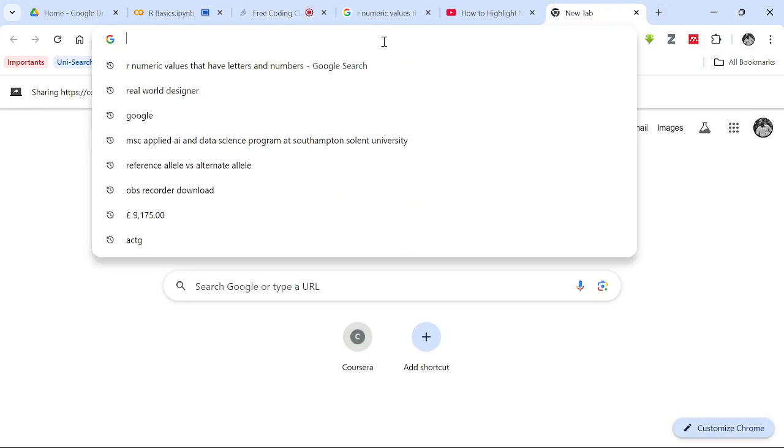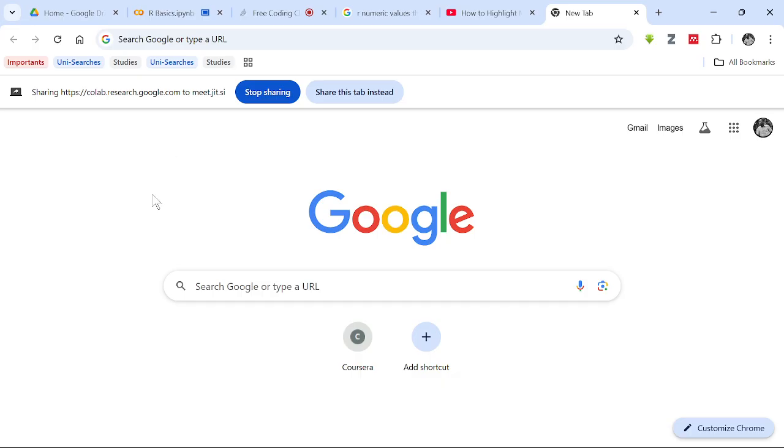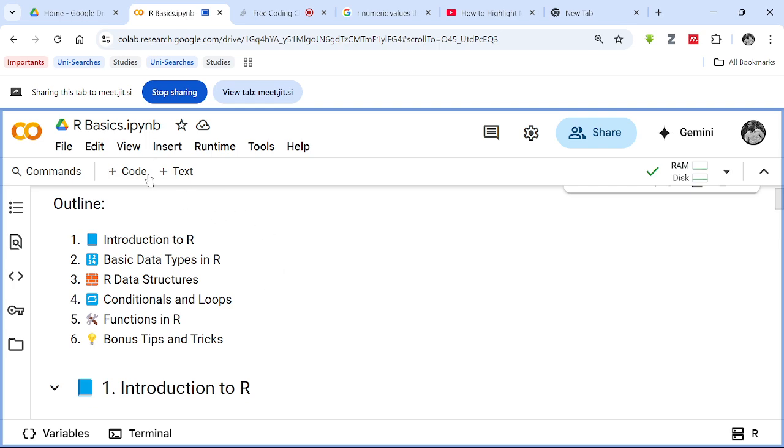So if you are not familiar with Google Colab, as long as you have a Google account, just go to Google and type Google Colab. It will take you to the Google Colab page, where you can create new notebooks. So that is the way to go.